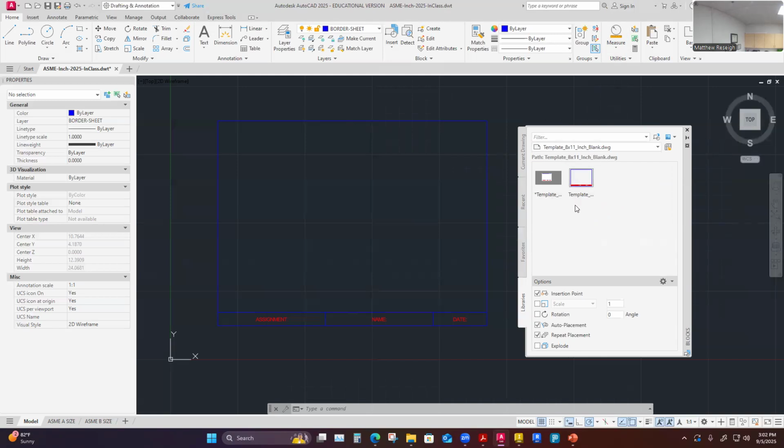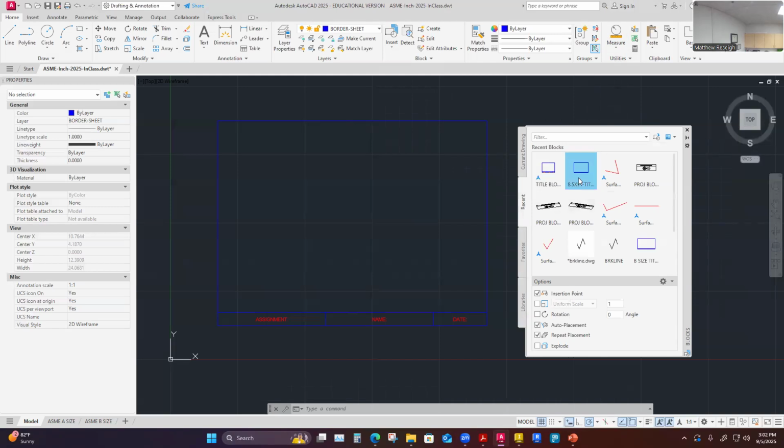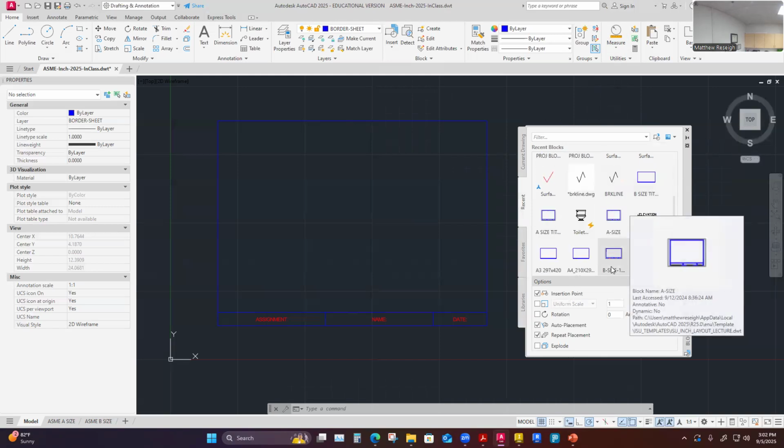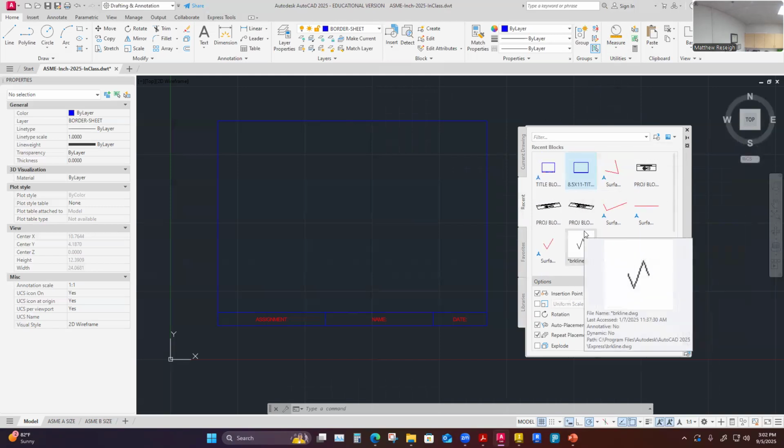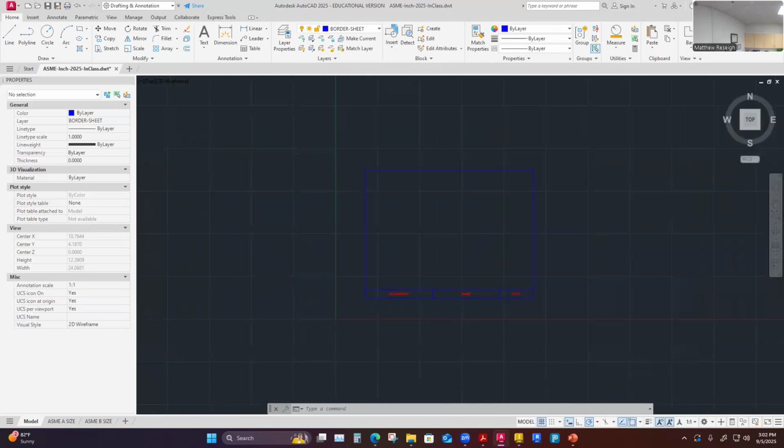I have a couple different. I think these ones might be different than the ones I just created. I think the one is this one. Yeah. Okay. I just want to show that.